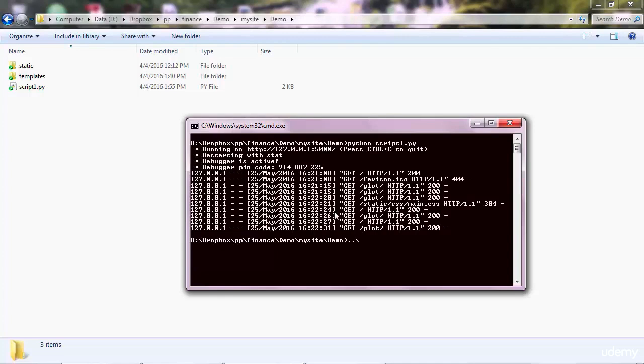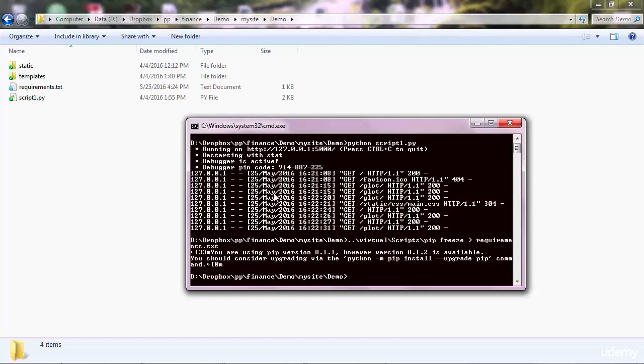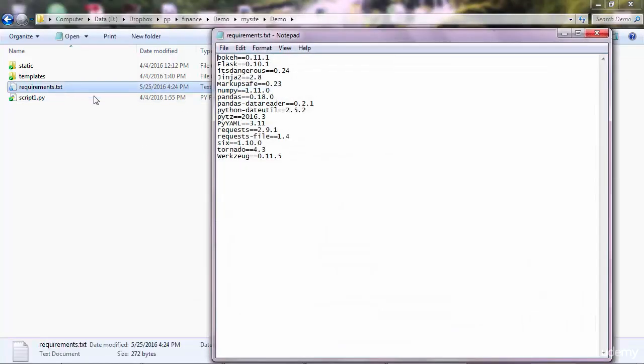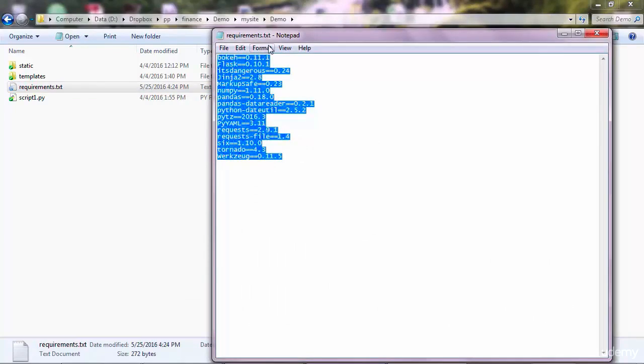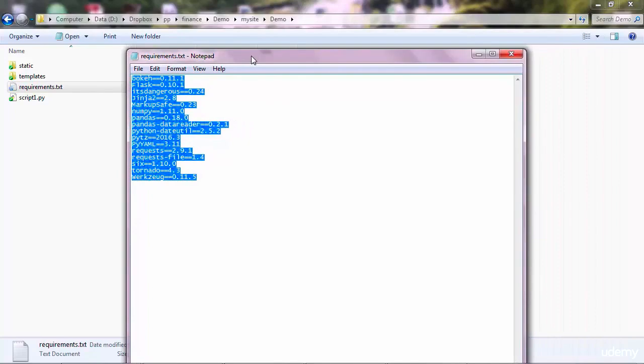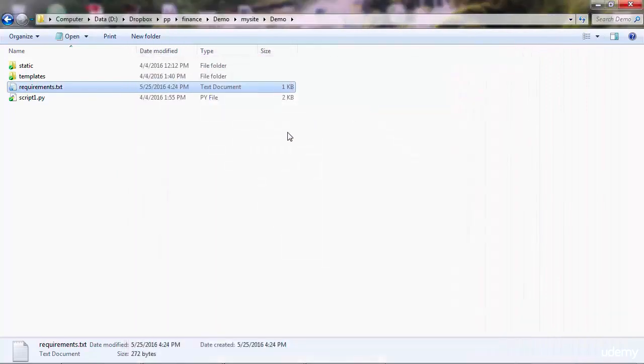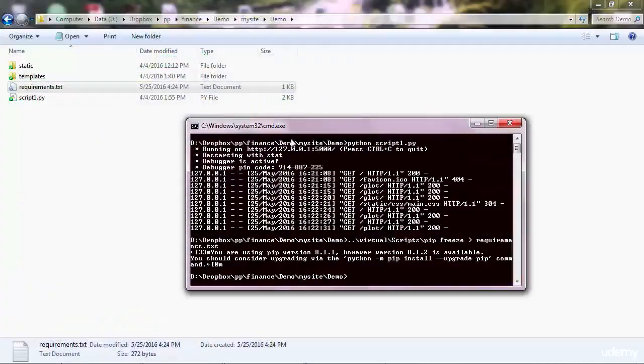So I point to virtual and scripts and pip freeze, and requirements.txt. What that does is it generates a list of Python packages that you have in your virtual installation. So you know why that is necessary: you want to tell Heroku what to install in their system.